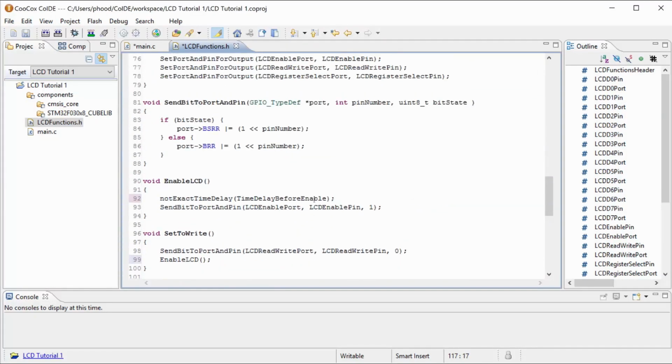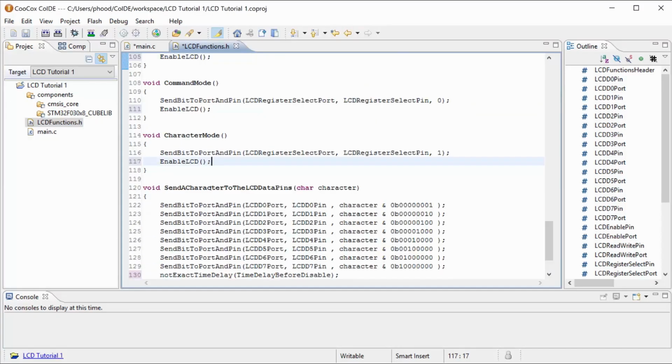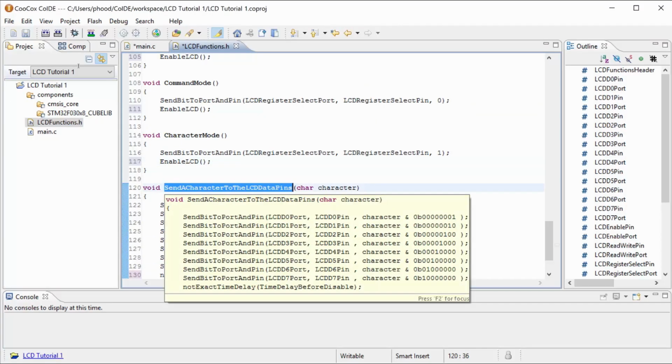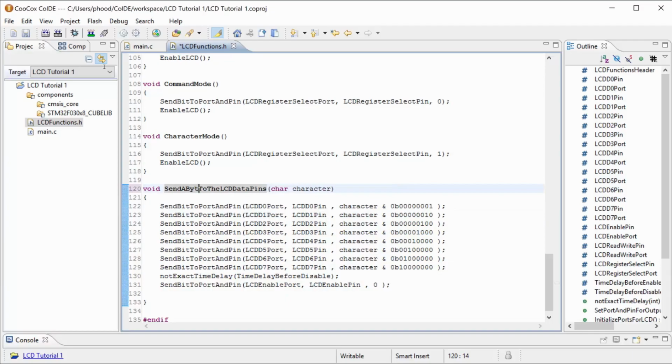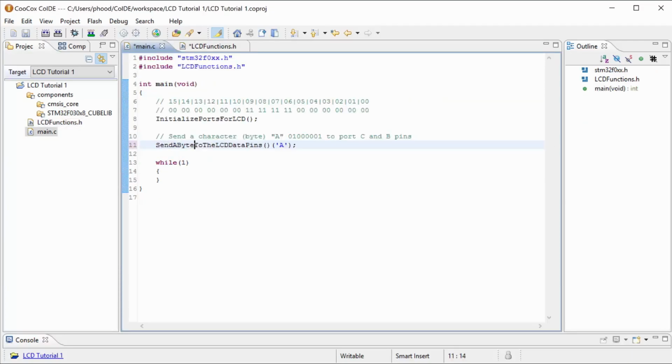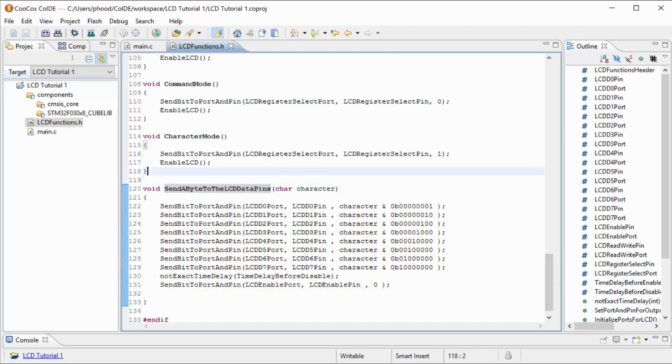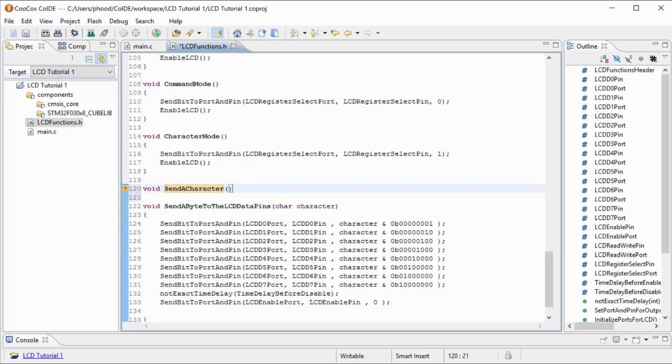Okay, so now if we're going to send a character, we may not want to call this sending a character, because that could be a command or a character. And we'll make a couple more, send a character and send a command. This can probably be cleaned up later on. So sending a character, we're going to have to pass in a character. So it's going to be a char.